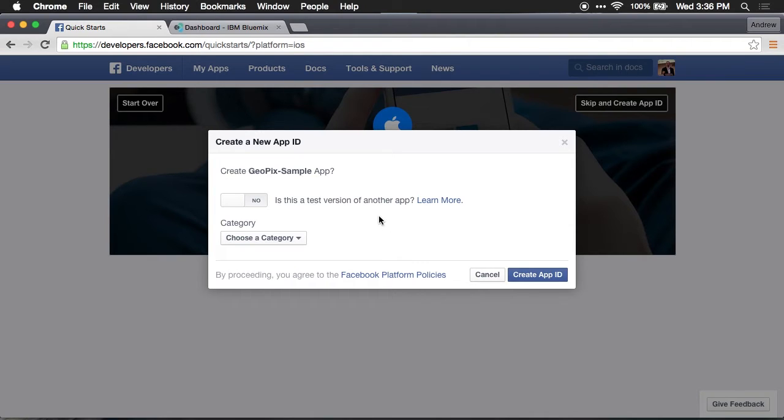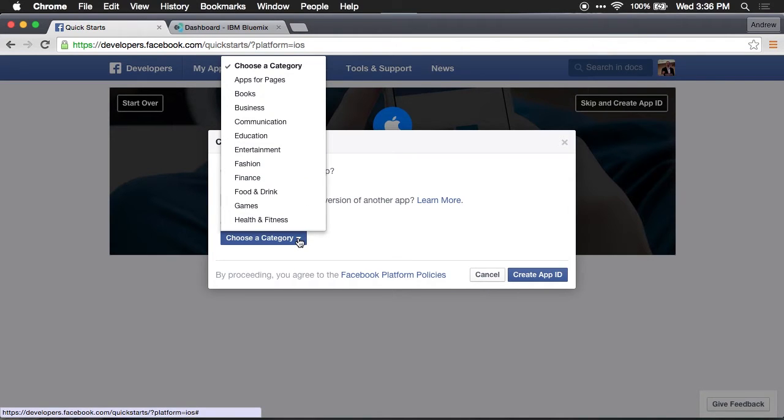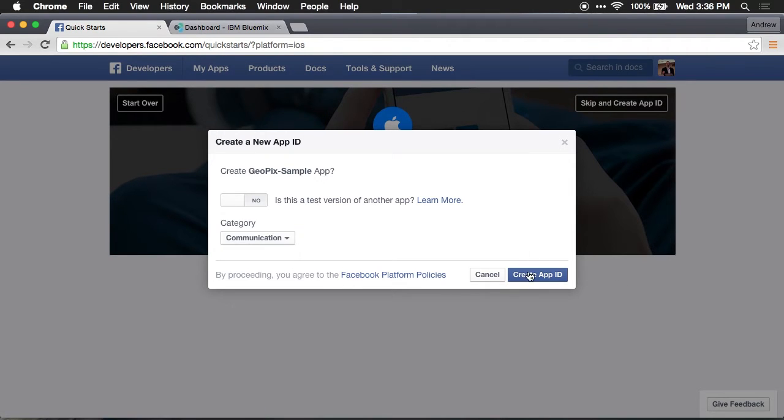Facebook's going to ask us a couple of questions. Is this a test version of another app? In this case, no, it's not. I'm creating a new app. If we want to give it a category, you can do that. We're just going to call this communication. Sure, why not? So we're creating the app ID.